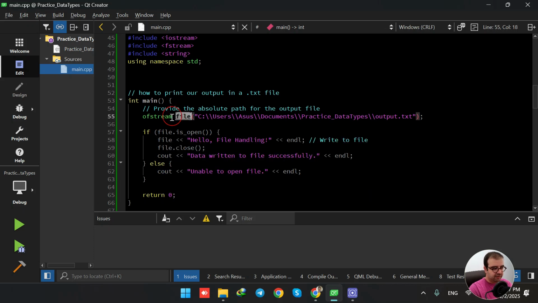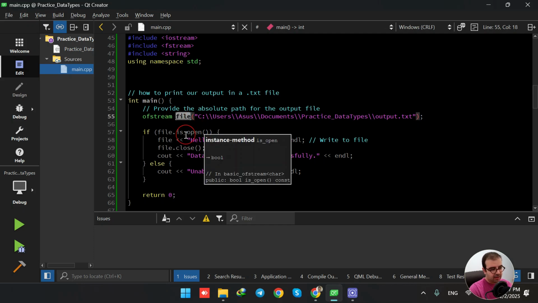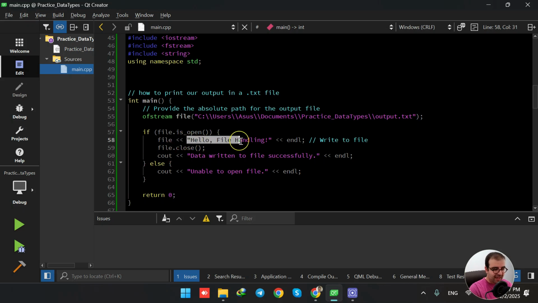So I'm defining the file of ofstream type. I'm giving the address and also the name of my text file. And here I check if the file is open. So if everything is correct, it should enter this if part here. And in this if part, in order to print something in that text file that is defined with the name file, I type down the file name and then having the message that I want to print here. For example, hello file handling. Then I'm closing that file and I'm using cout to show a message in the terminal for myself to say data written to file successfully.